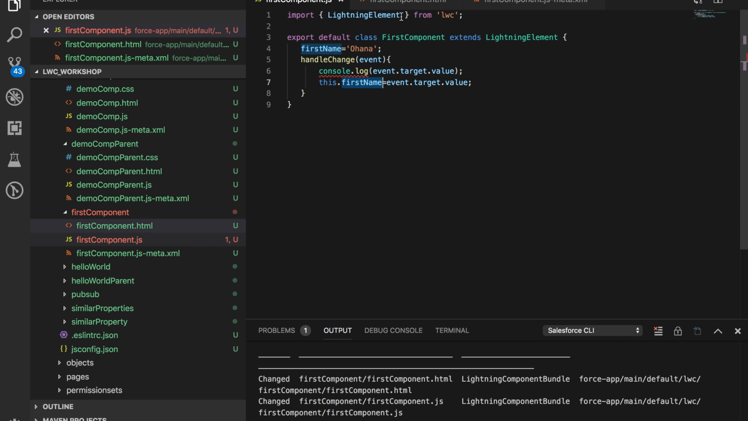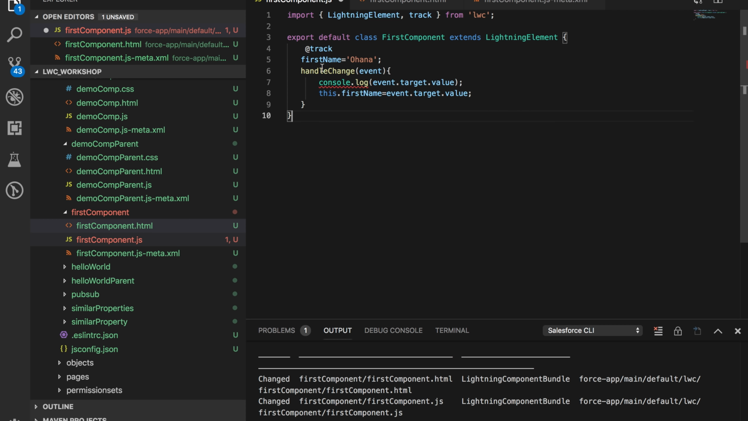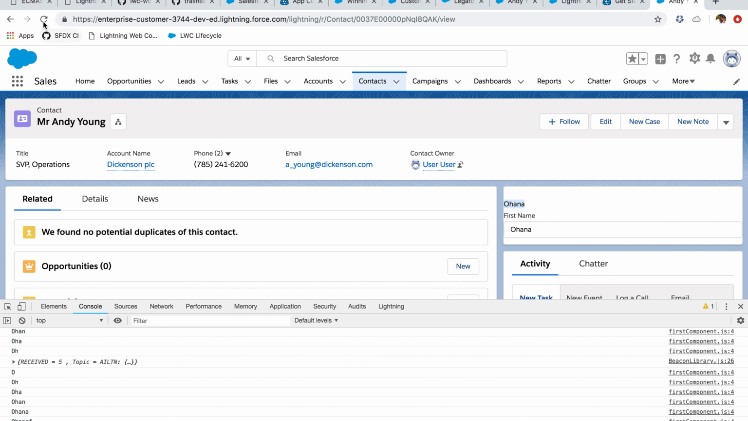Why? For that we have to use the tracked attribute. How to use the tracked attribute? Just import track here, one of the properties, and decorate our attribute with @track. By using @track, it tells that whenever the value of firstName changes, re-render my markup. Okay, let's see if this works now. So I'm pushing my code to my org. Code got deployed. Let's refresh our screen.